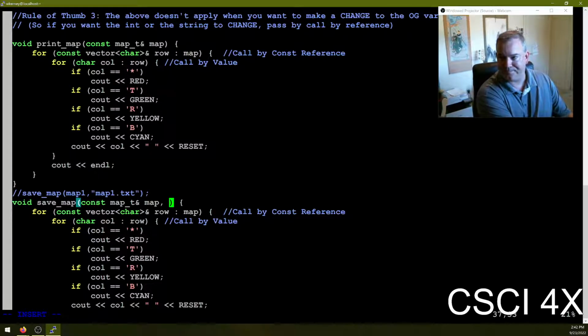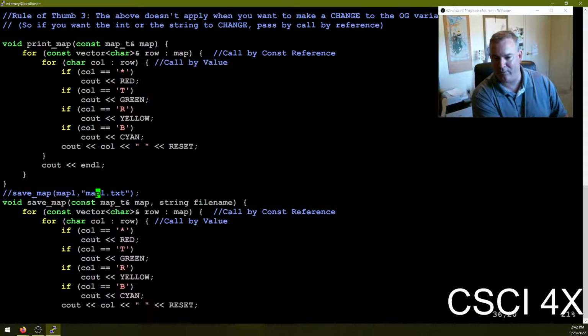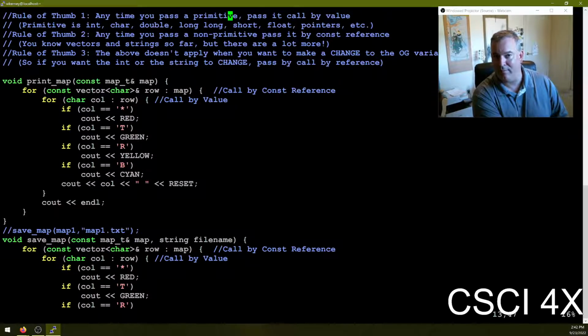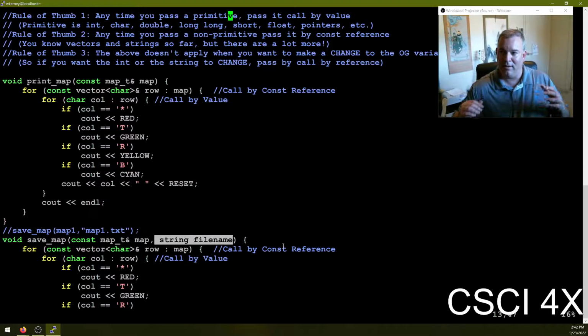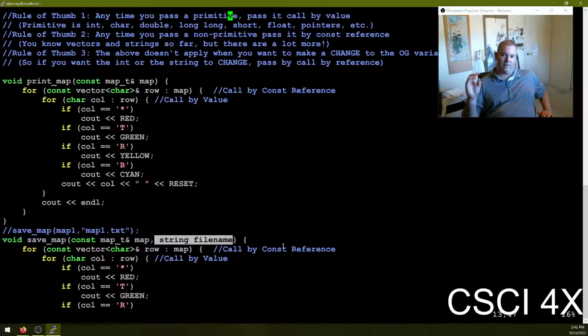So this string will be like the file name. So that's the name of the file that we're going to write to. And do you guys remember the rules of thumb? We got 3 rules of thumb. Is this a primitive? Is it a non-primitive that's changing, or is it a non-primitive that's not changing? Based on that, should this be passed by value, like I have it right now? Should I pass it by reference, or should I pass it by const reference? What do you guys think? Vote now on Discord while I take a sip of delicious Cup of Joy latte.